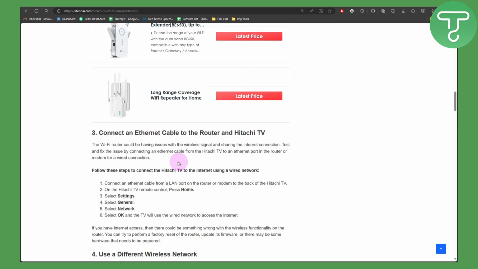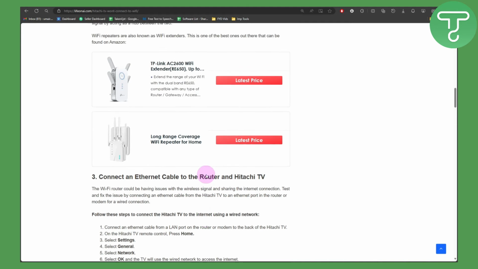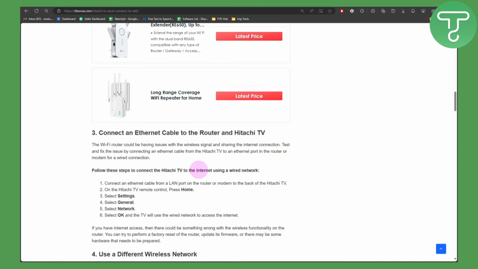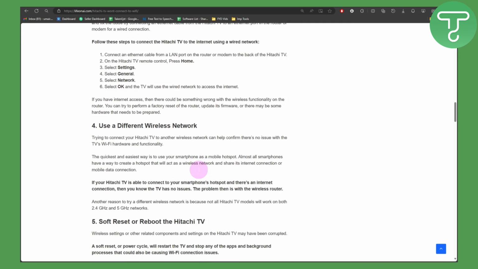Now another fix is to connect an Ethernet cable to the router and the Hitachi TV. If you have your router placed somewhere far, that could be an issue, so make sure to use an Ethernet cable to share your internet from your router to your TV, and that should work perfectly fine.